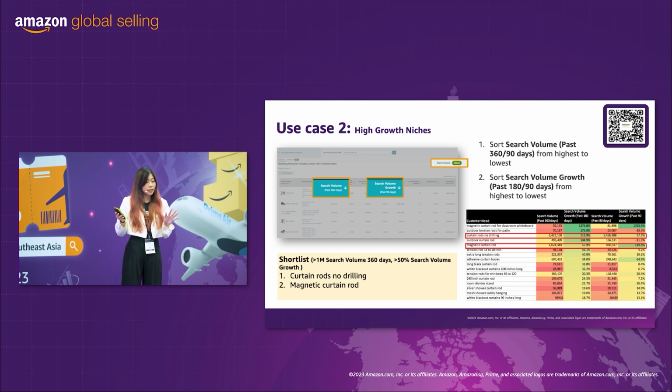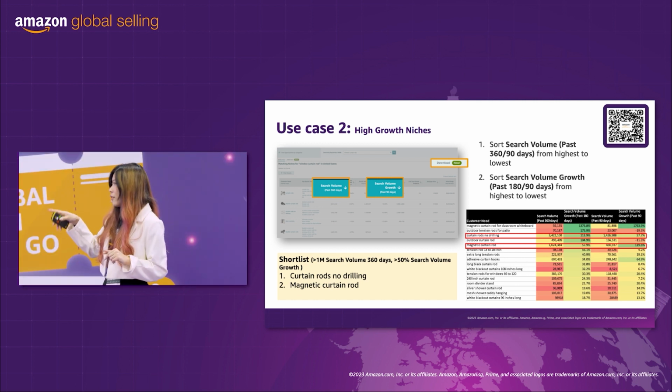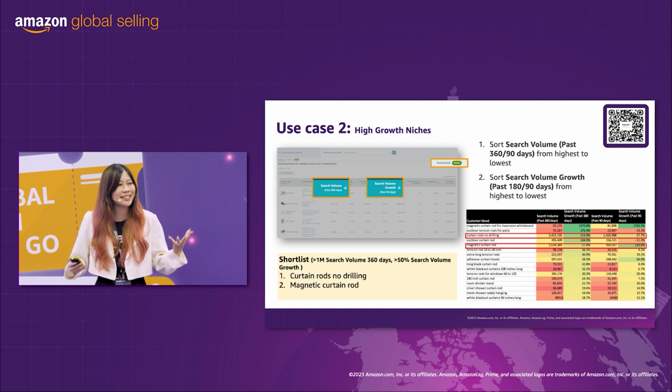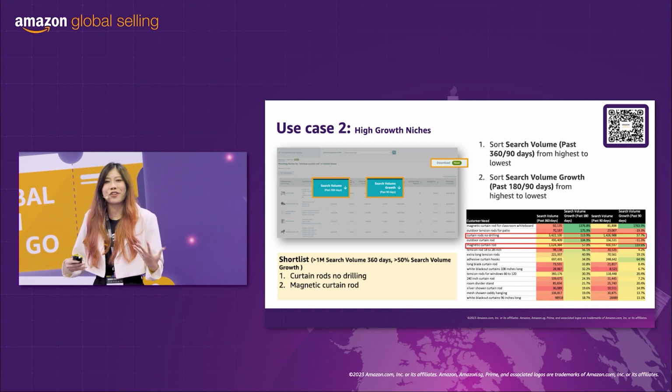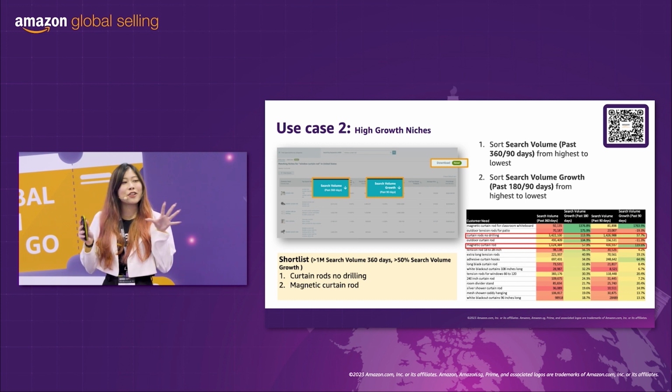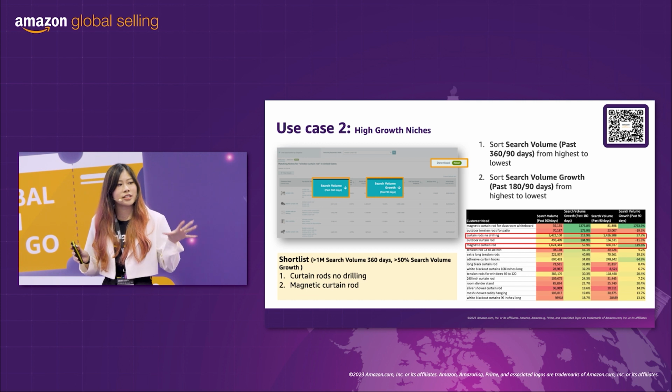no drilling, and magnetic curtain rod simply because their search volume is above 1 million. If you see the rest, there are a couple which have 90,000. If the market size of this niche is only 90,000 people searching for it, I don't think you'll earn much, even if the growth of this category is 10%. I mean, 10% of 90,000 is quite low, right? That's something you have to take into consideration, which is why I also look at the search volume. So both metrics are important.